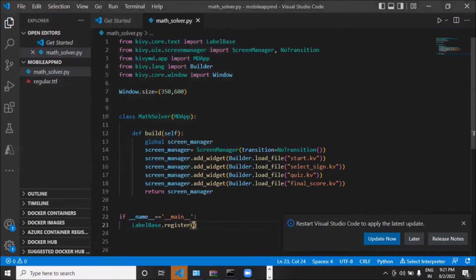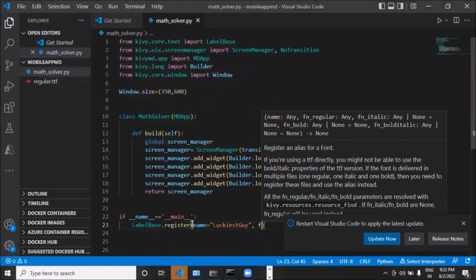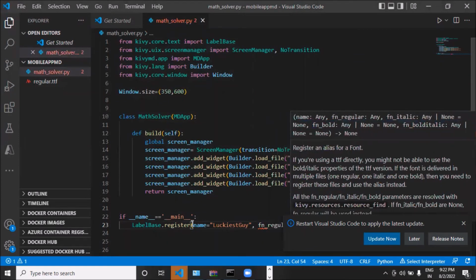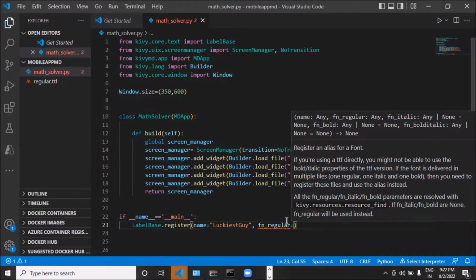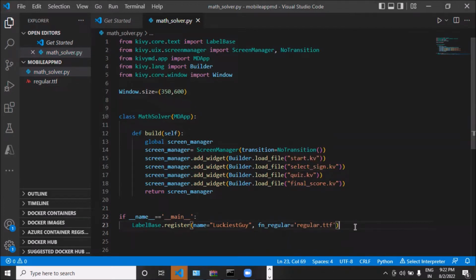Now how can we get it here in the app? So we can first give a name to our font. So let's use the same thing which I've been using in the video, Luckiest Guy. And then we have this thing called regular. FN regular here refers to font regular. Okay, so to this we can pass the name of the font which we just downloaded, regular.ttf. Fine, so it has accepted it.